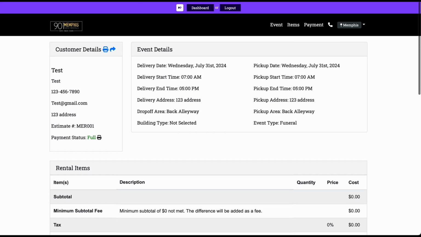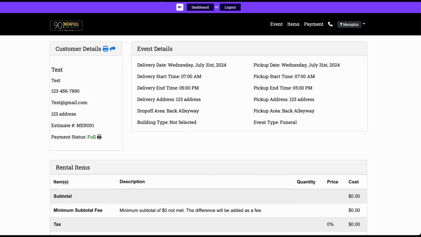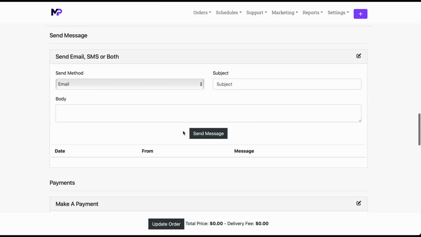But yeah, all you have to do is basically copy this link and then in your messages say that here is your invoice or here's your quote, please pay here, and then send the message and they'll receive it.